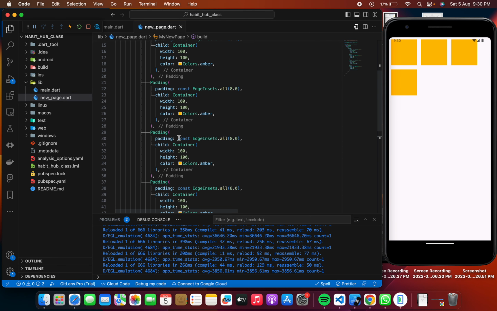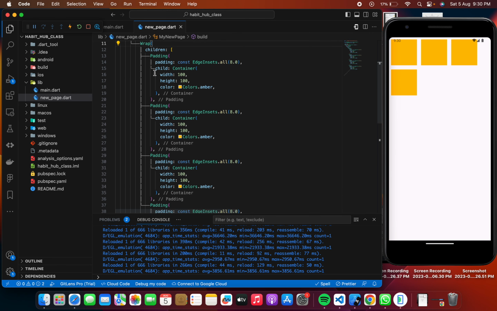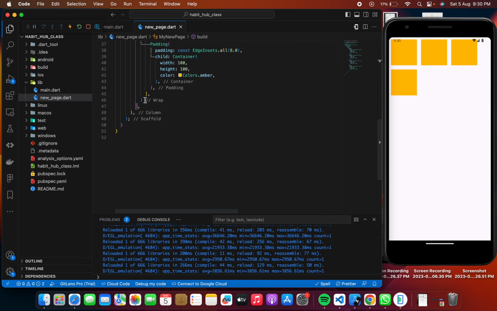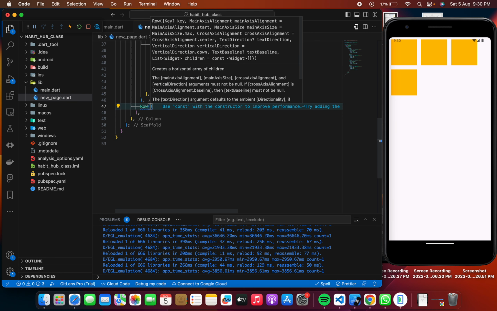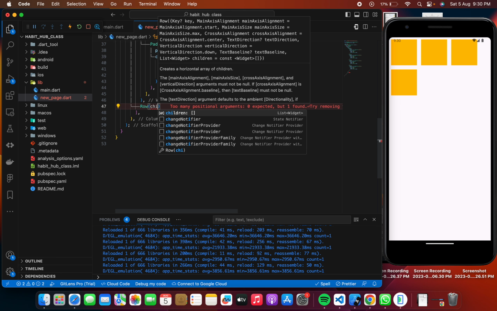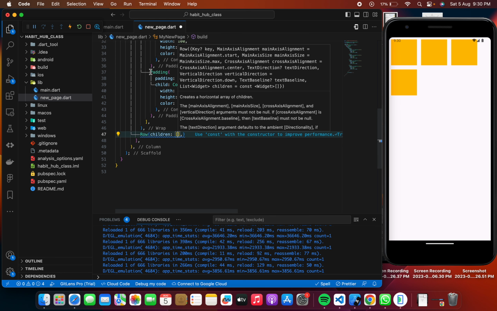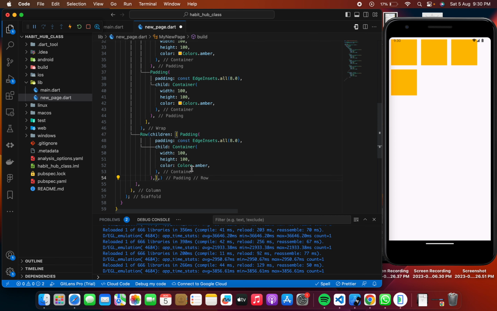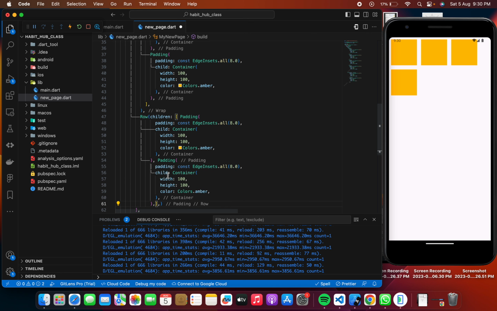For now we are still inside of the wrap. Now we only want to put it inside of the column children. So now we need a comma, put the type, then let's make use of the row class. Row can also take in children. So we use the same one that we have here, we copy this and then paste, paste again, paste again.